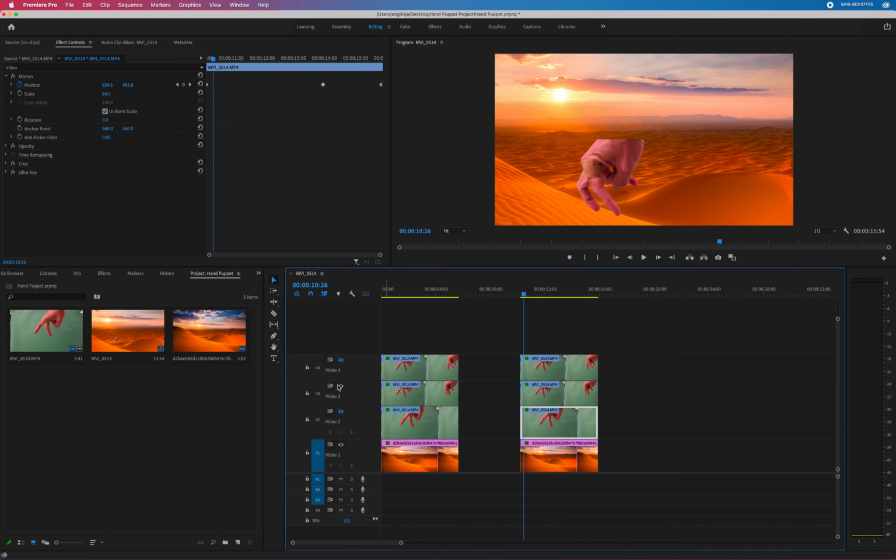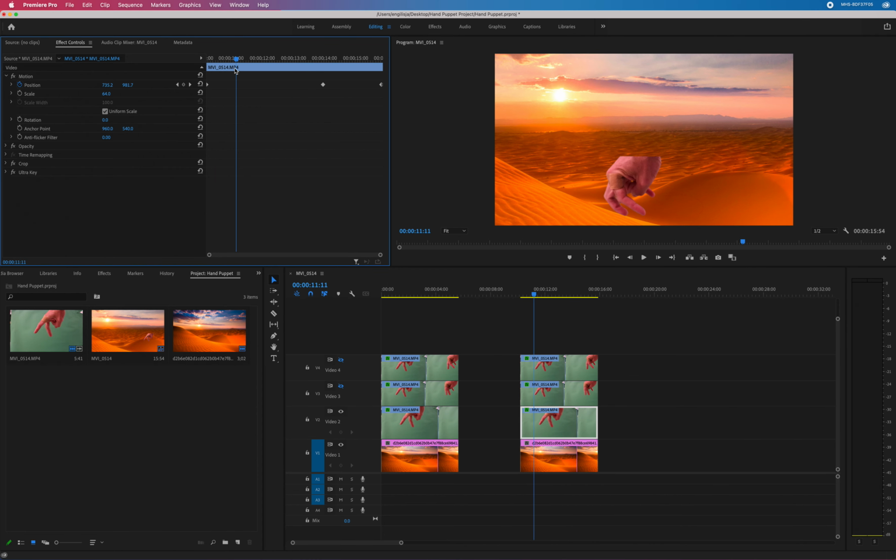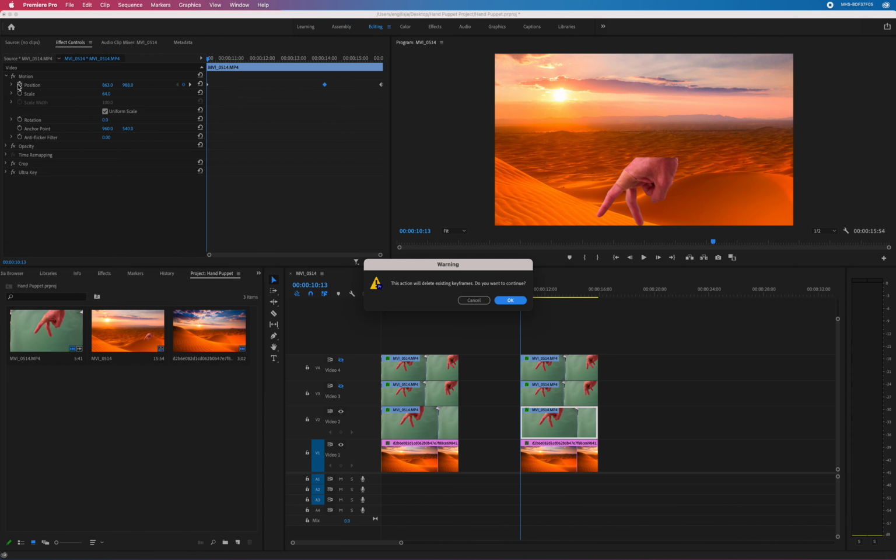I'll go back to that one clip that I was working on. If you ever get into trouble, a couple things I pointed out: you can move these keyframes, you can delete individual keyframes, you can jump to keyframe to see what those properties are at each one. And if you get into trouble, you're always welcome to hit this.